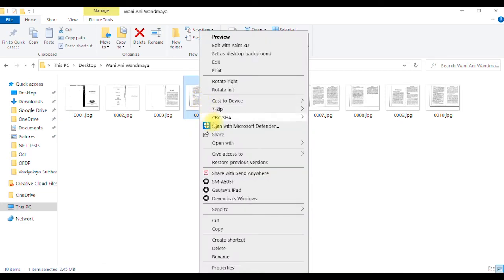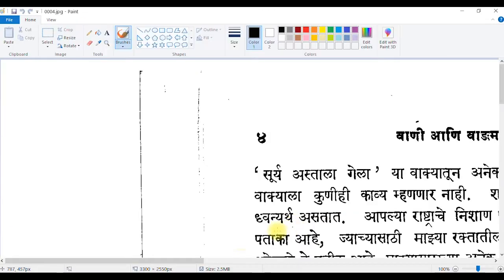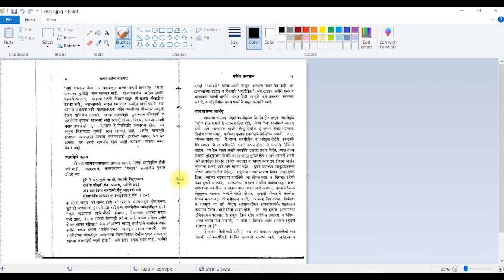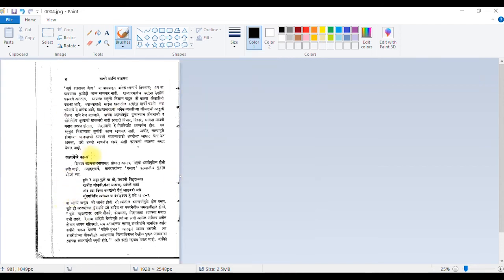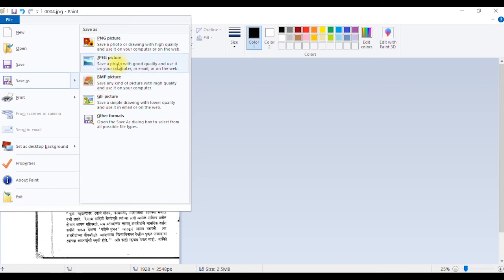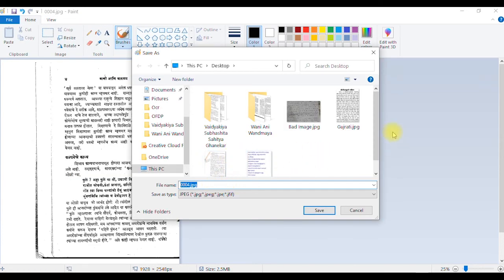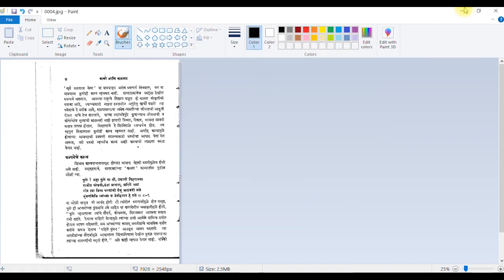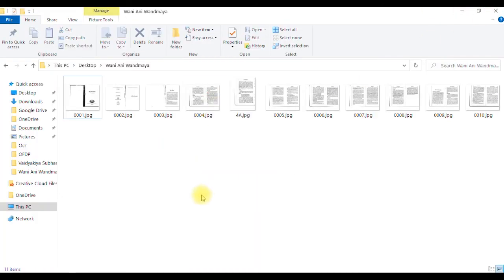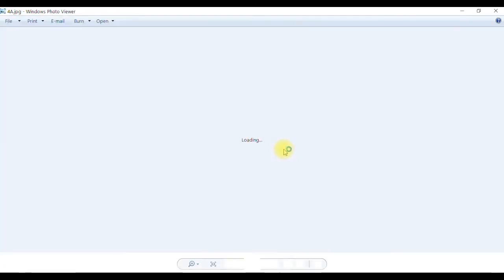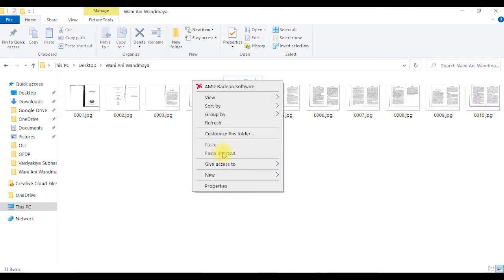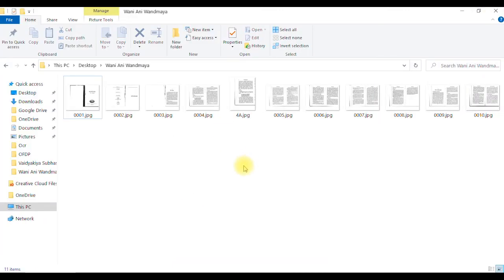Right click on it, open with paint, and then simply cut the page into the half like this. This is now converted into single page. Click on file, save as JPG image, and let's give some number to this page, 4A. Click on save. Now we have the file named as 4A, which is single page image. Okay, now if we recognize this image, then it will be recognized with maximum accuracy.